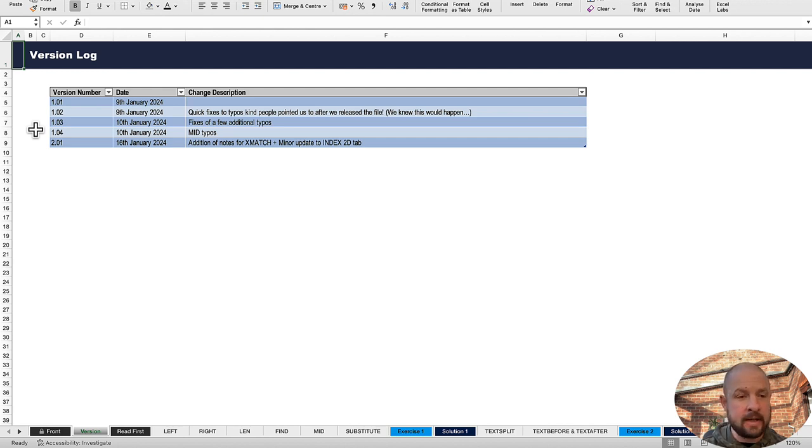So firstly, I'm on a new version. If you want to download this, I'm on version 2.01. The way I run version control generally, by the way, is if it's a minor tweak, then I'll update the second part of the number, version 1.01 to 1.02. And if it's a bit more significant, or if you're in a bidding environment or something, going through certain gateways, then I would do a major version update.